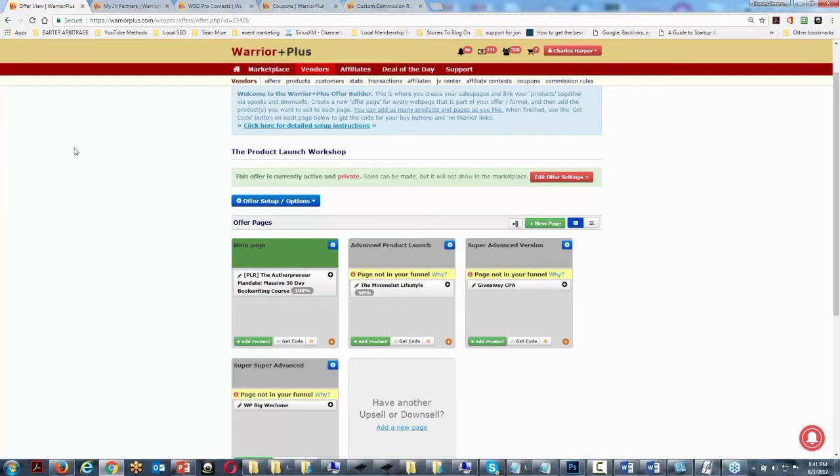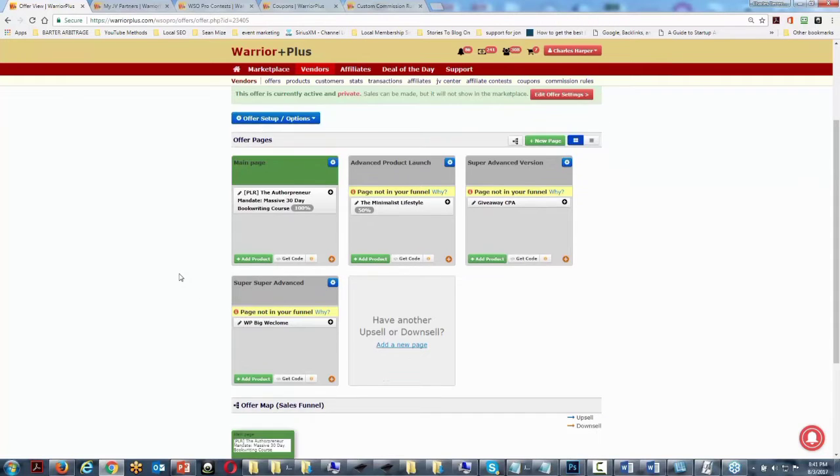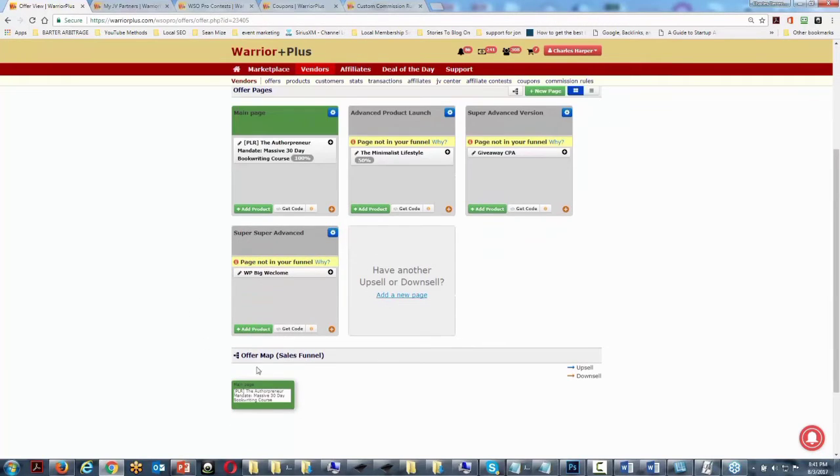What you're looking at is a screen that we've talked about here in the workshop, and it is the offer setting. As you know, we have different products inside of an offer. The offer is what we put together, and it is actually the funnel. So if I scroll down to the bottom of what's called this offer map, in other places it's called the funnel. If I take this product and connect it to this one, and make this one the advanced product launch upsell, you're going to see that in the offer map. We actually did that in this session.